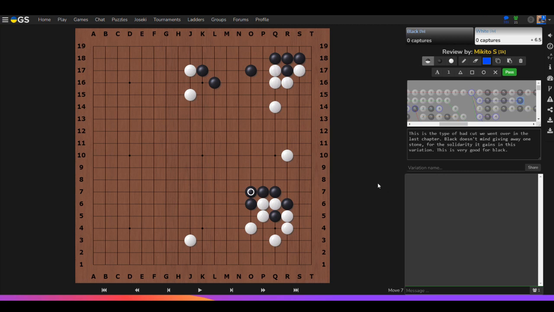You can see this is very good for black. So yeah, white only swallowed one stone, and black just got a good position manipulating it. And it started with this contact play here. So we've checked out these two. Let's check out this one, the clamp.